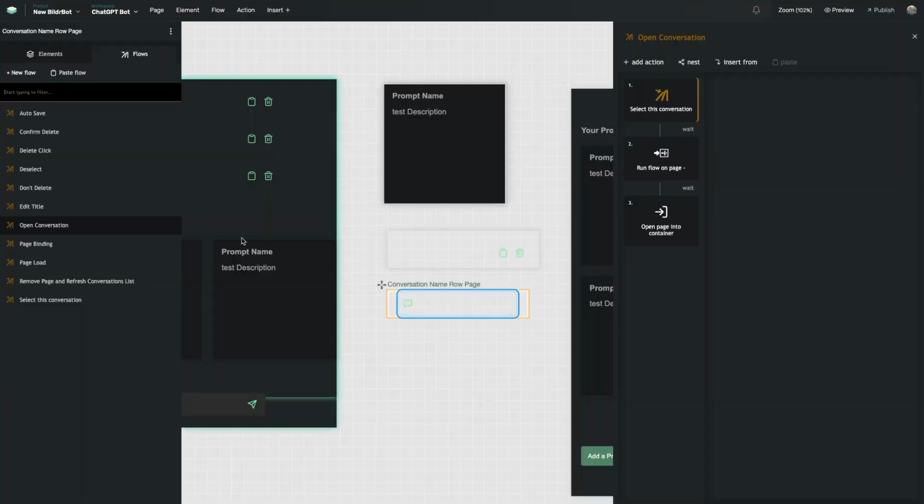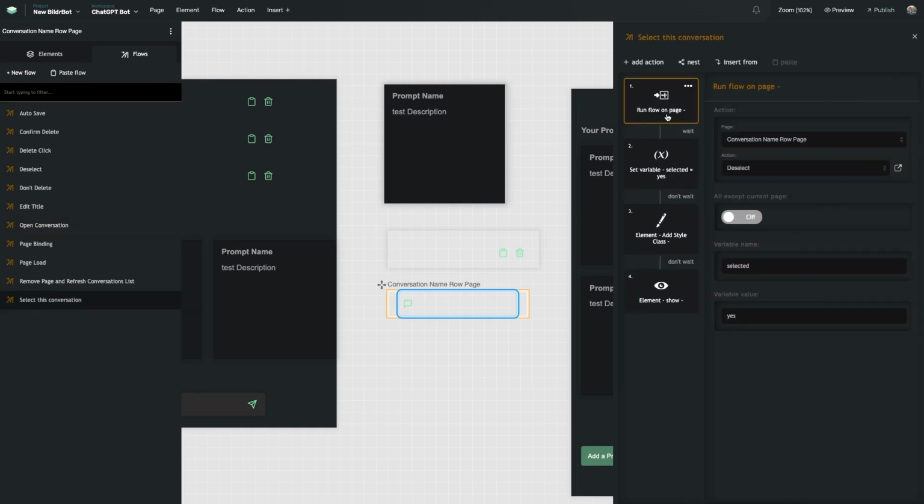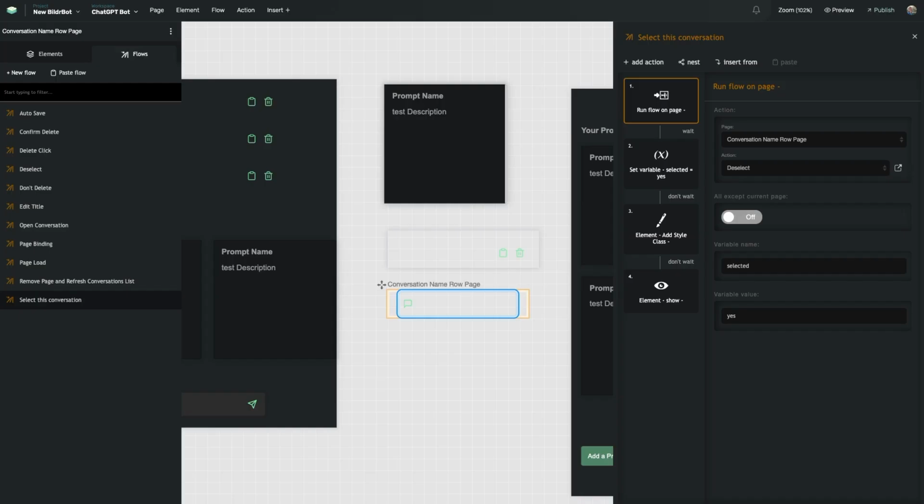So if we look at what actually occurs in this instance, when I open a conversation, I run select this conversation flow. The first thing that this does is it targets a flow on the conversation name row page itself. So this is itself. However, remember, this page is going to show up many times. In this case, we've already got 4 instances of it. If we had 30, 40, 50 conversations, it could show all of the conversations if we wanted to. So we don't want to spend the time running this deselect flow on every other page that we have.